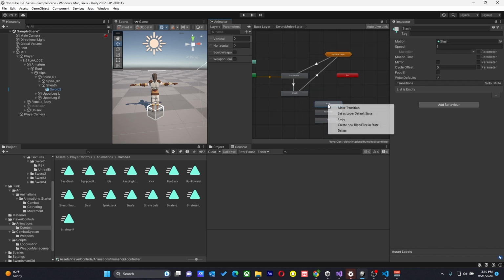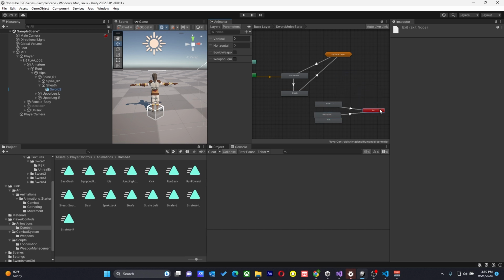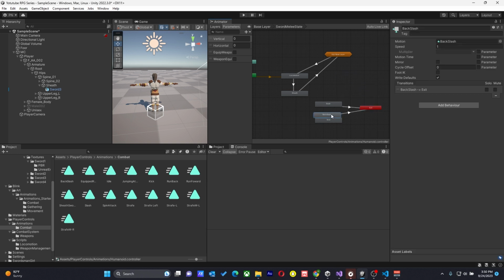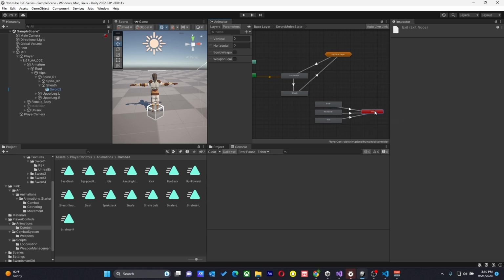So now, for each of these animations, we're going to make a transition back to the exit. Keep in mind the exit, nothing else. So we're going to put them like that. And then the final animation as well. All of them are going to go into the exit. So this is our combo.